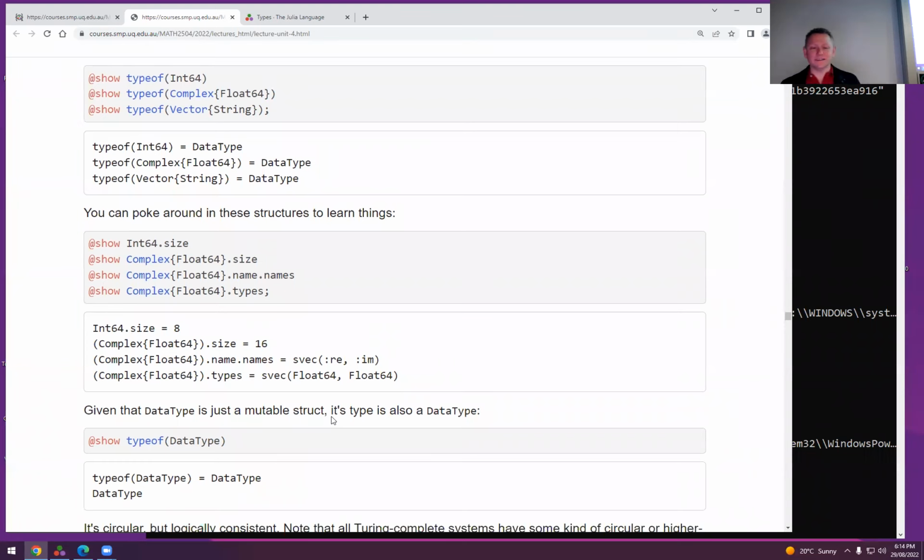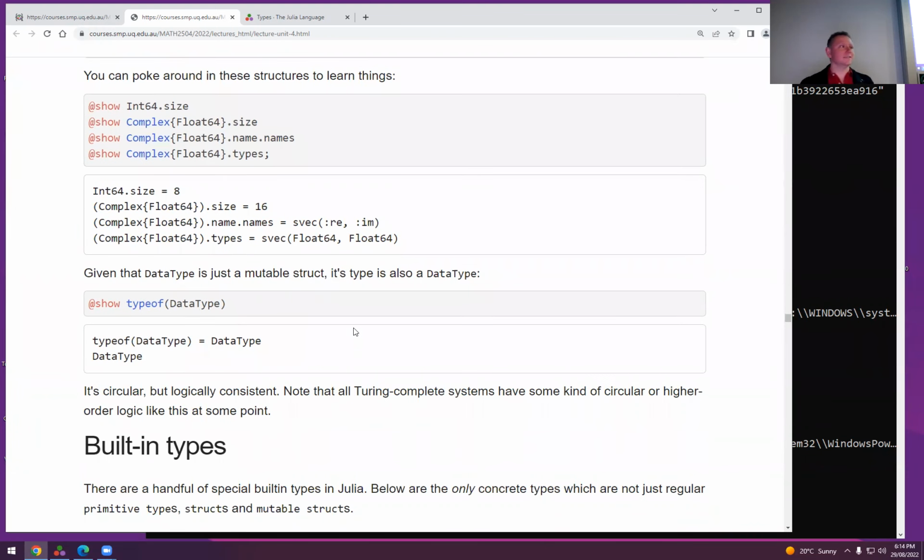I just want you to be aware that underneath all of this is a sensible system. It's a bit self-referential in the way that the type of data type is data type. But this is a Turing complete system, right? So in a Turing complete system, there are some weird consequences. You have something called the halting problem, which means there are programs which never end, but you can't prove they never end, and things like that.